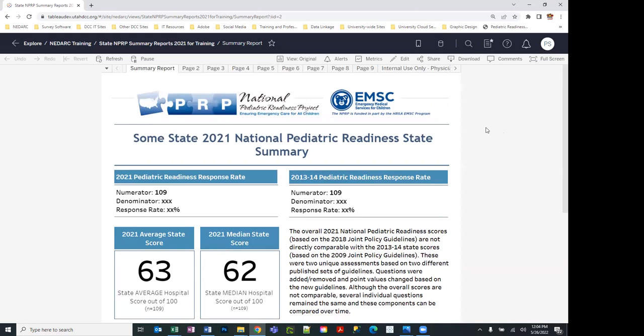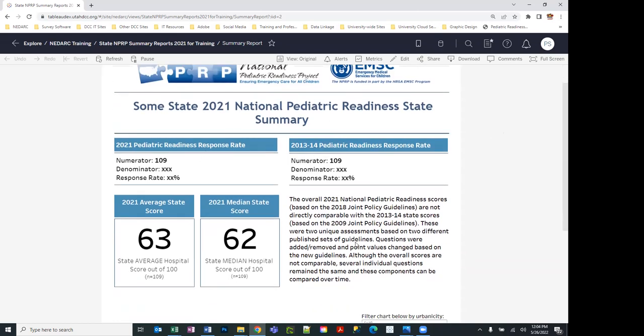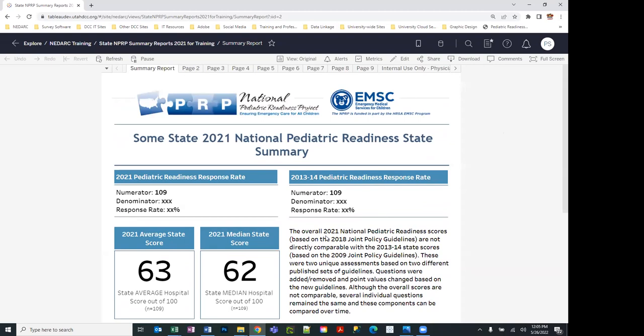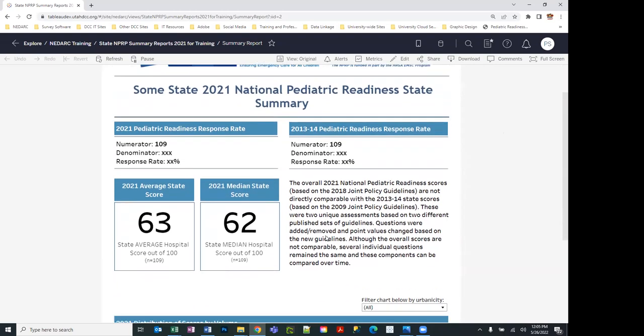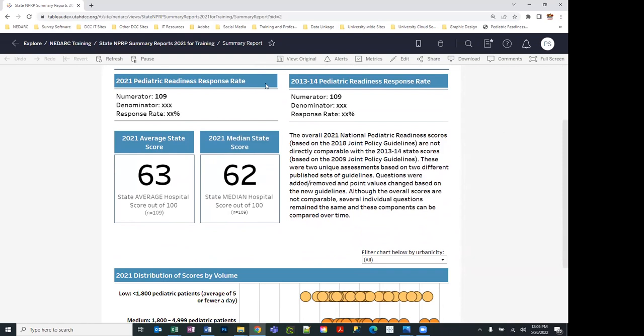The first part of this report is really static. It's just reporting response rates from previous times and the current time. We can't show a comparison of scores, obviously, because these two surveys were very different, and we have an explanation of that.